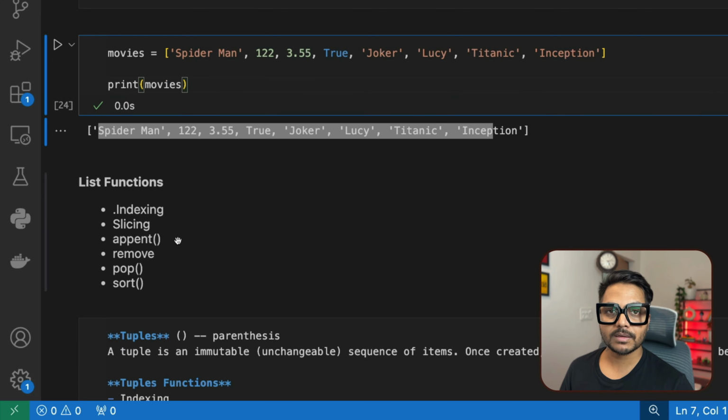Now let's see some list functions that we have. We have indexing, which is called dot index. We have slicing, we have append, we have remove, we have pop, we have sort. So let's go ahead and see the functions one by one. Let's see what operations you can perform on a list.